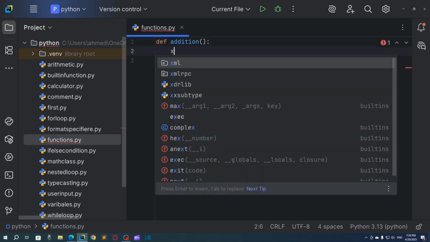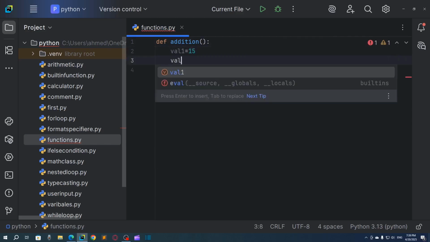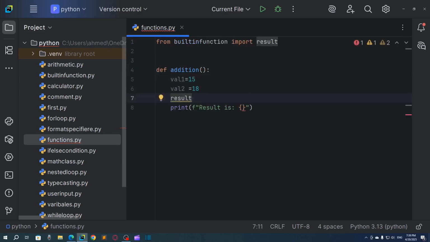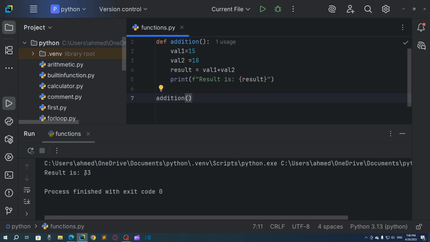So I need a variable, let's say val1 equal to 15, val2 equal to 18. And now I want to show the result. I will say result is equal to val1 plus val2. Here I want to print the result, so I will say result. The function is done. Now I have to access the function, so let's go to the new line, and here I just have to mention the function. Okay, and if I run it, now you can see result is 33.